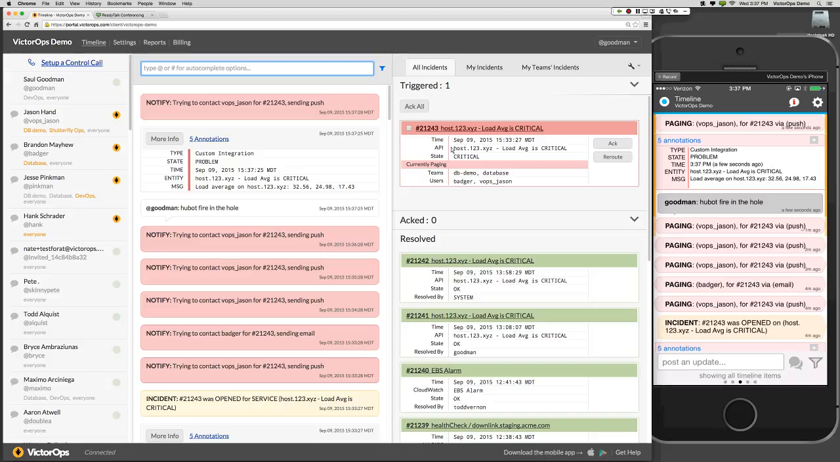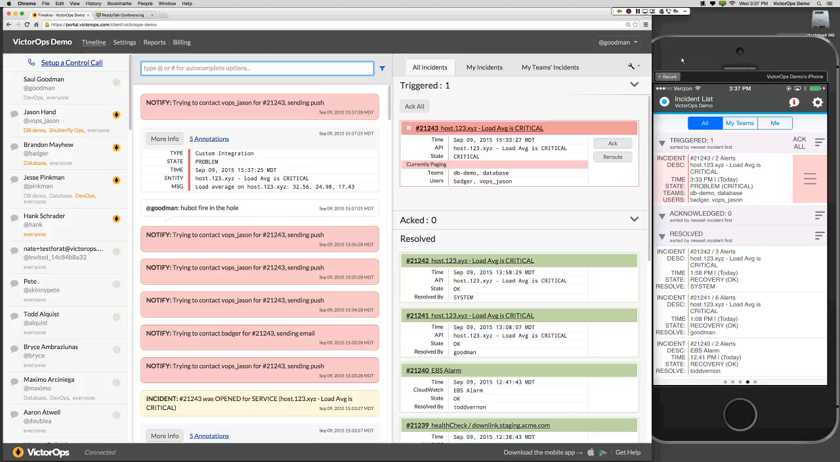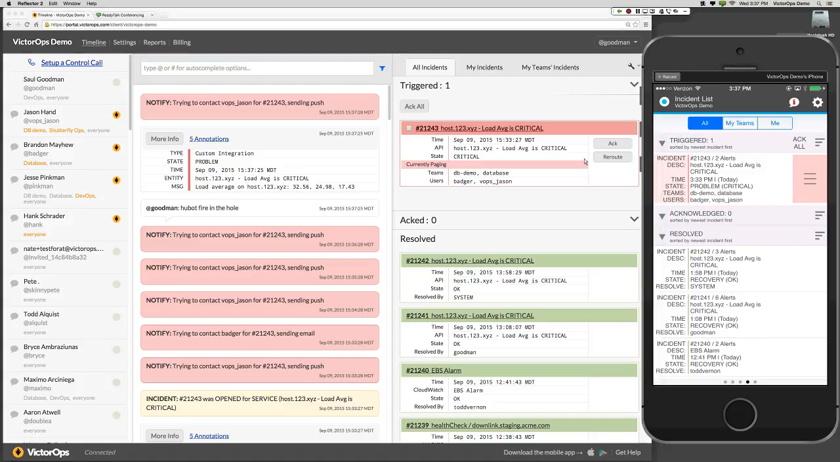The timeline it came through, that's what you're seeing on the phone also. We'll dive over into the incident pane, and you see that you have the quick option to ack or acknowledge the incident, and this is something you can do on the phone as well. If I scroll over to my incident pane on the phone, you'll see I can also filter. You can filter by all incidents, my incidents, or my team's incidents. It generally is beneficial to filter to my incidents on the phone or my team's incidents.